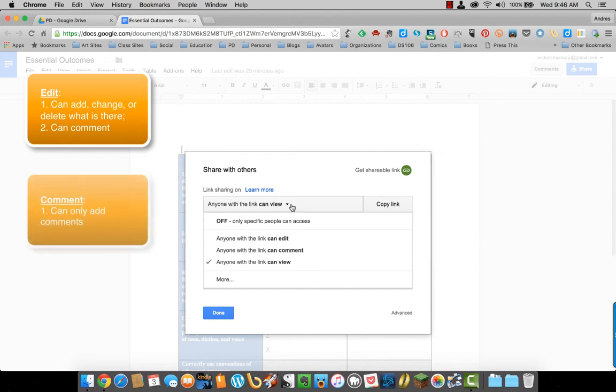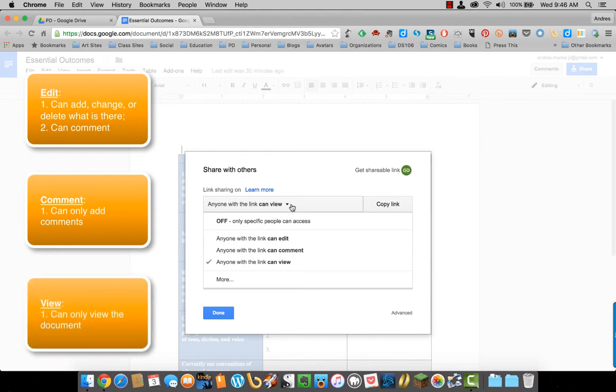Can comment means they cannot add, delete, or change anything on the document, but they can add a comment on the side. Can view means they can only view the document. They cannot add any comments, nor can they add, change, or delete any information.